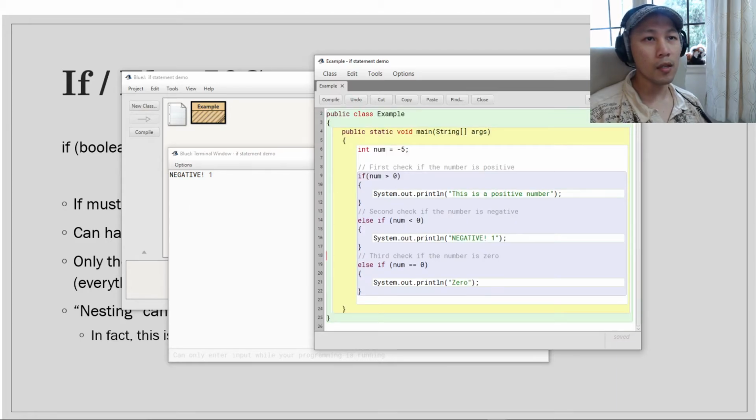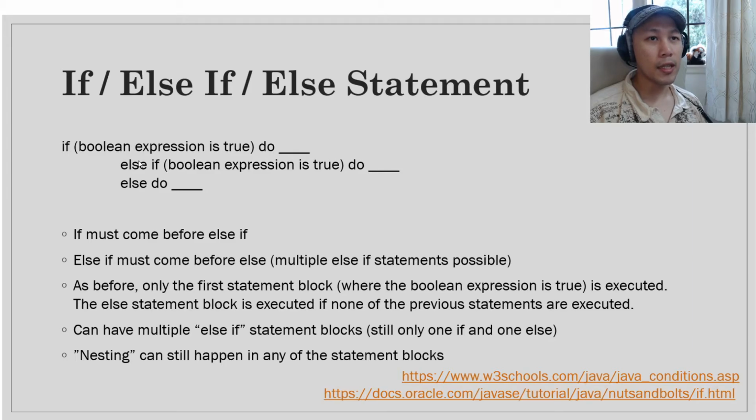Okay, great. Let's look at the next one. So the next one is the if, else statement. And the way you read this is, if the Boolean expression is true, do blah. Else if another Boolean expression is true, do blah. And remember that only the first else if Boolean expression is executed. And then if none of the other ones are true, then else do something else.